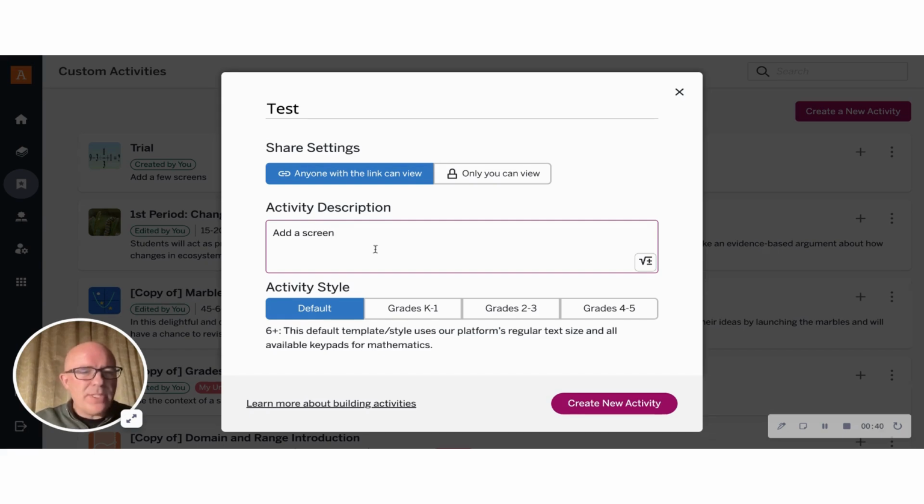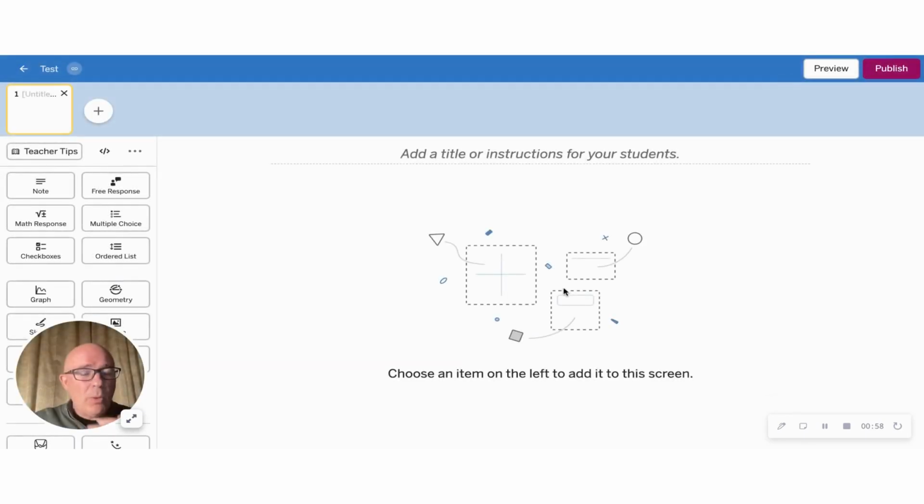And then you can choose the default styling. So if you want it to be how our standard screens look, you can leave it in default. Or if you want it with bigger buttons and a simpler interface, you can choose one of the elementary grades down here to your liking. But I'm just going to keep it in default, and hit create new activity now that we have a description and a name for it. And now it hops me in. This is a blank slate. I can create my own problem here.